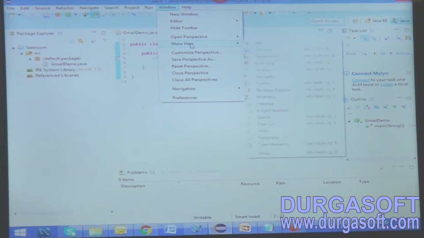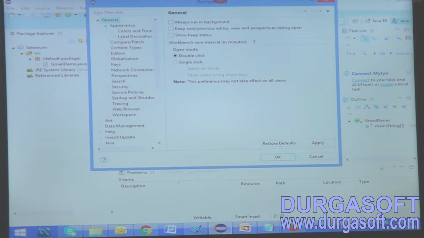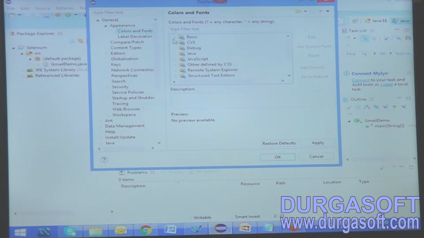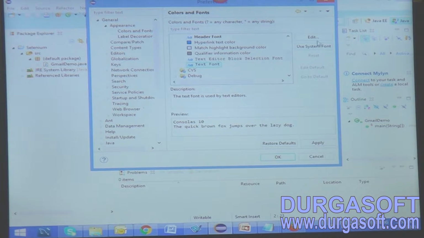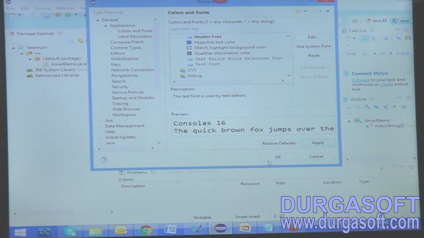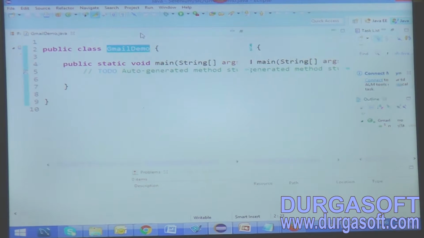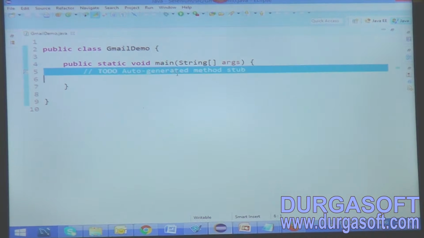I'm just going to Preferences, General. Okay, so this is the example which I have created just now. So this is the comment, so I'm removing the comment here.